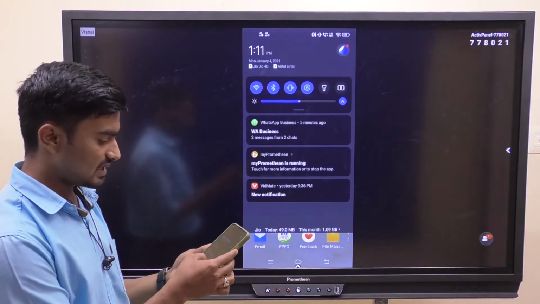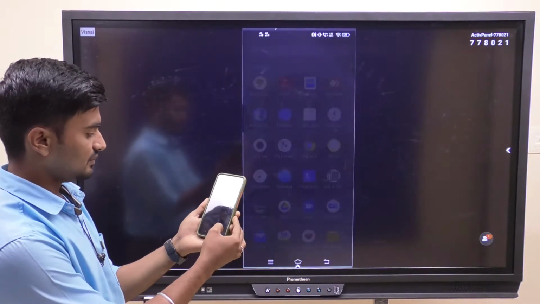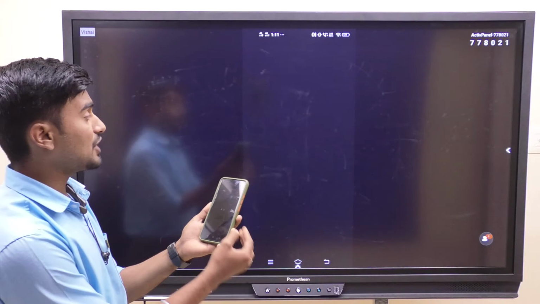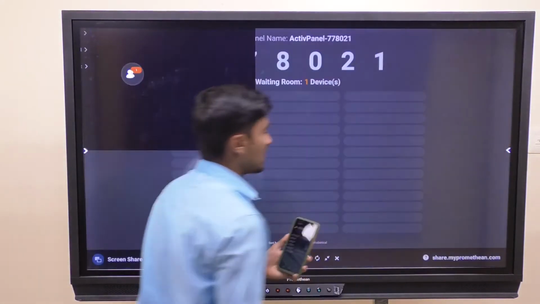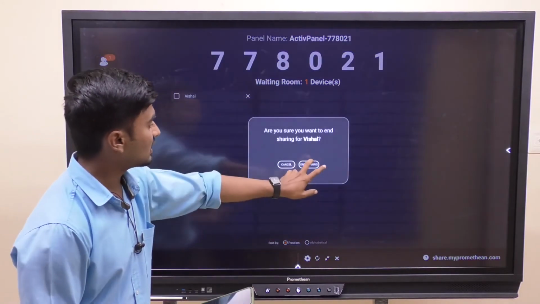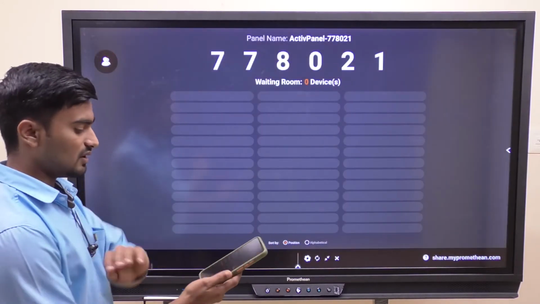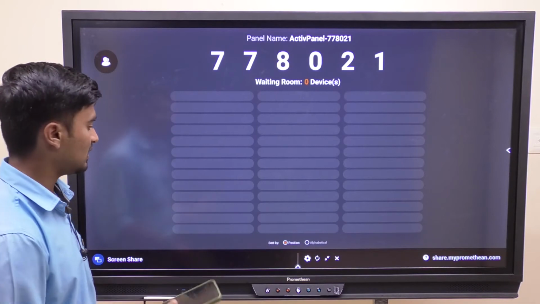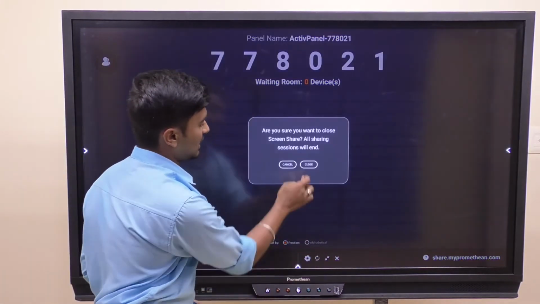Now I am going to exit. Same. And you have the option, from here only we can disconnect and stop sharing. Now the student will be disconnected from this panel. This is one of the best applications.